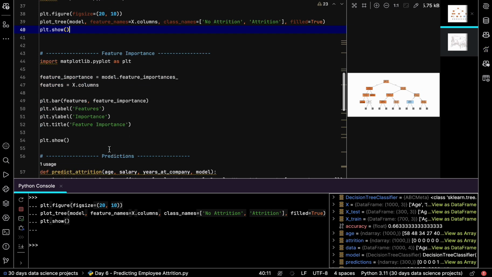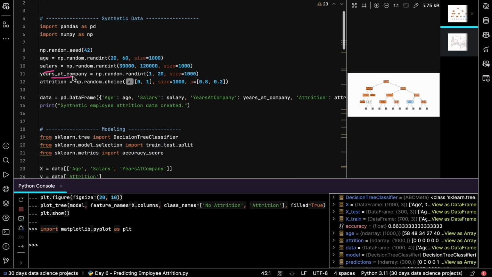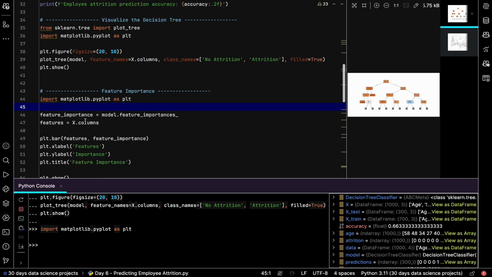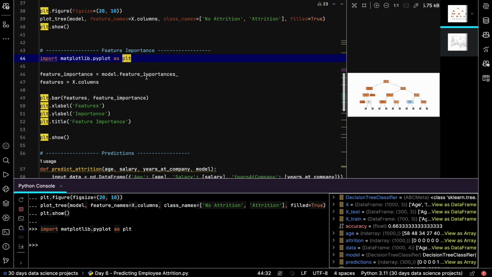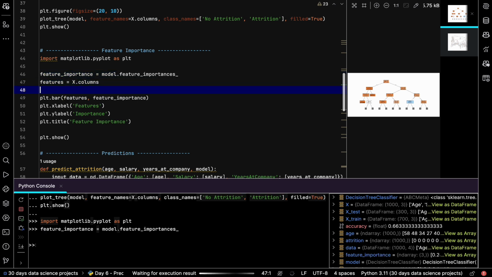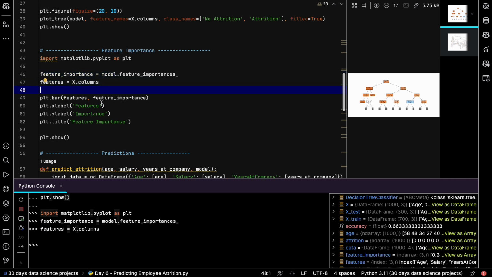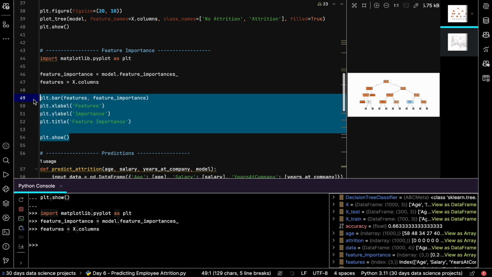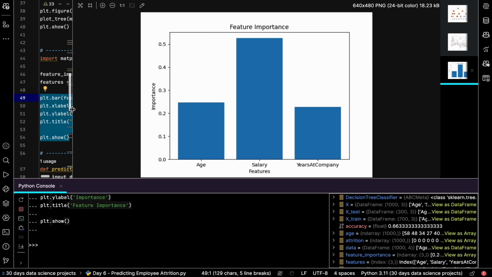So now that we have that, let's also look at the feature importance, because this is an important thing. We have age, salary, and years at company. But among these three, which one contributed the most in predicting the attrition of an employee? That's where feature importance comes into play. We can bring this in, and then we call model.feature_importances_, and you can just have X.columns as the features, and then we are going to plot the features against the feature importance. And this is a regular matplotlib plot. Let's see what we have here.